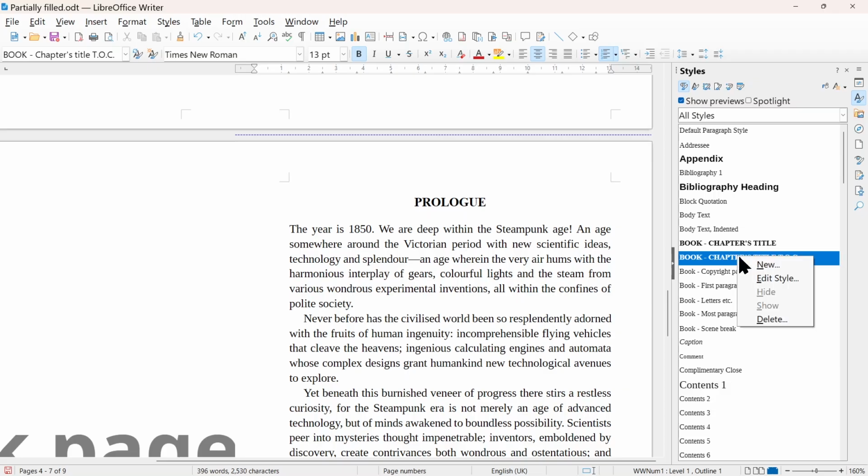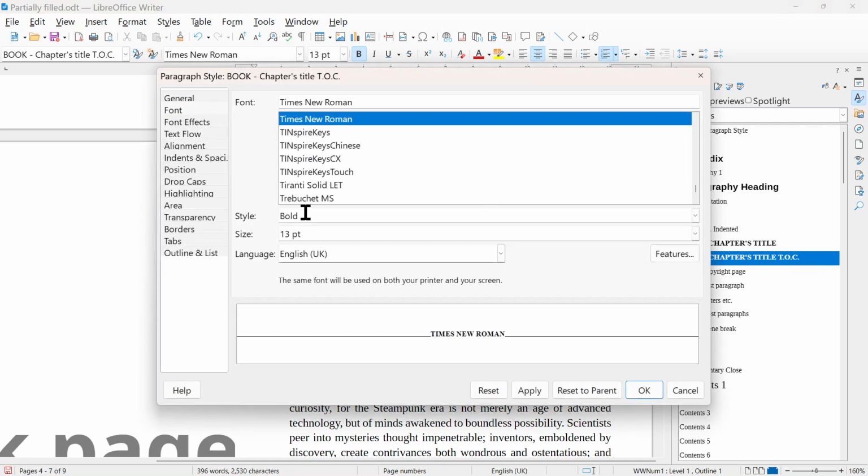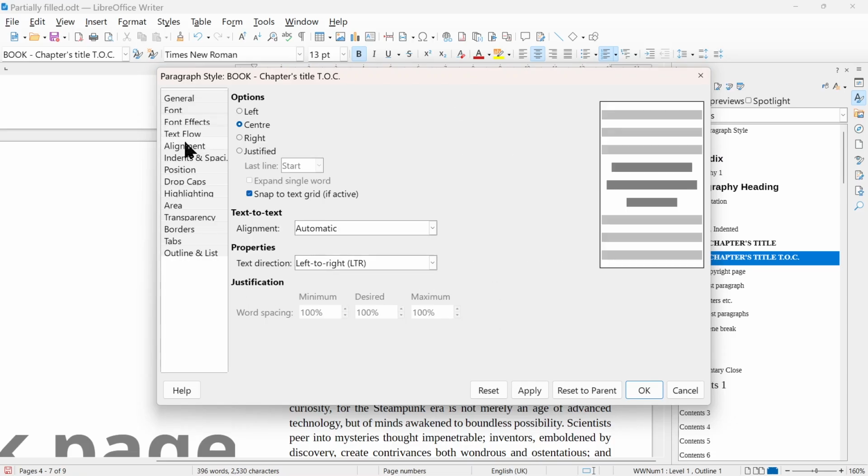If I just right click on one of them, go to edit style. So I've chosen bold, decided to go to 13 points. For the book, for the story itself, for a 6x9 inch, I'm going to use a minimum of 12 points. Once I'm happy with the settings there, center alignment there.